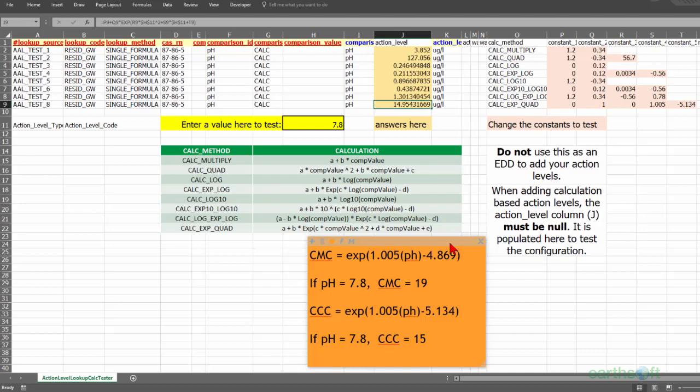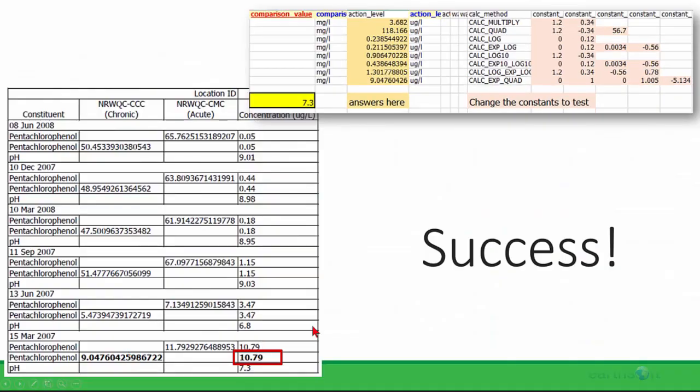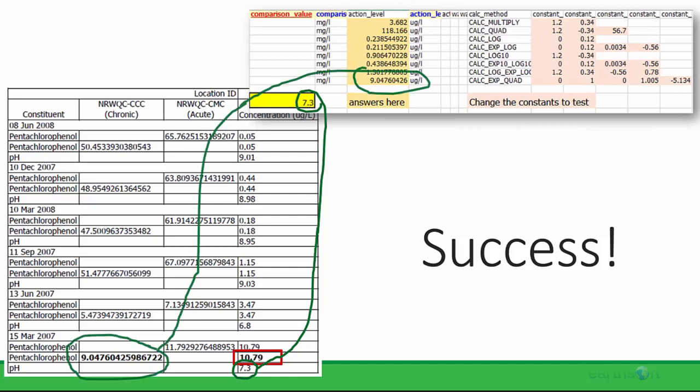Okay. All right. So just once more to take a look at this, comparing both our calculator and the example that I showed you in EQuIS Professional. So we've got our value of 10.79, and our crosstab report is flagging that, saying, hey, this is outside of our range. So I tried this out in our calculator. I put in a pH value of 7.3, and it calculated our action level to 9.04760, on and on and on.